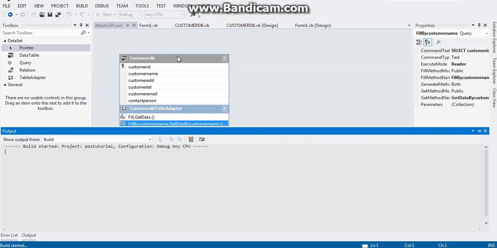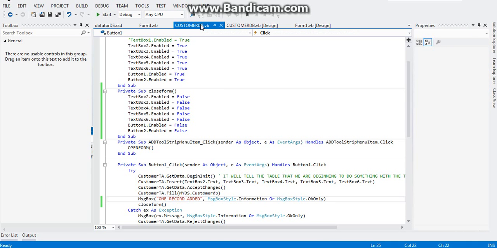As soon as the project finishes building, go back to your customer DB code. Just a minute, before closing the form, we need to add a couple of lines here. I'll add the lines first, then I'll try to explain it to you if we got time, because I only have 10 minutes to do this tutorial. So here we're going to start now.